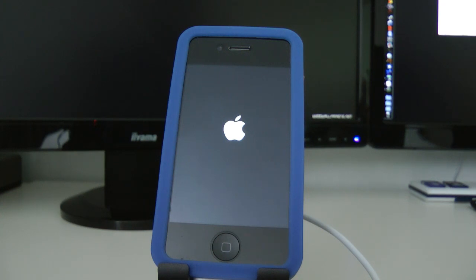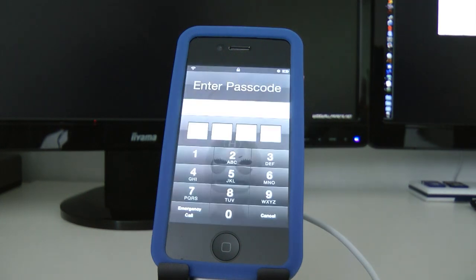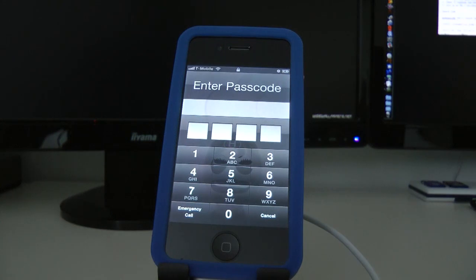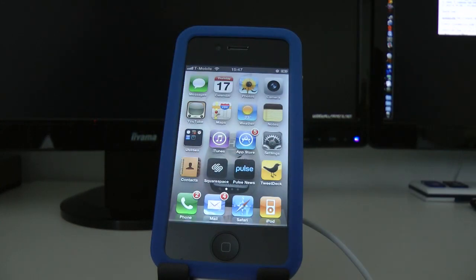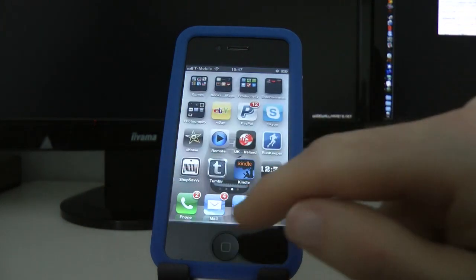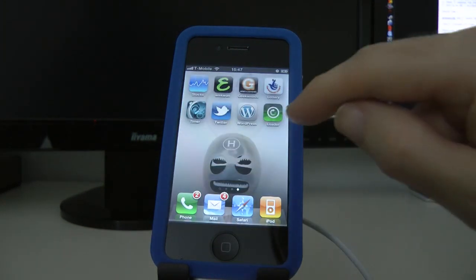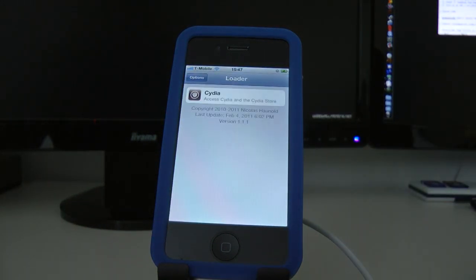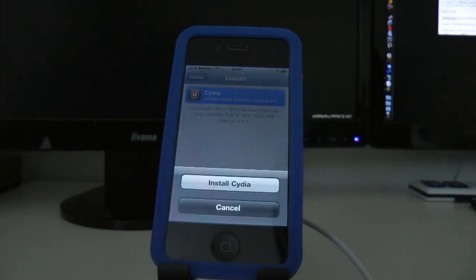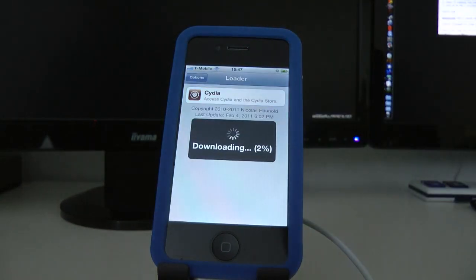It looks like it's restarting again. It's obviously restarting still. Here we go. So it's asking for my passcode. So this should be complete. So I'm now going to swipe to the right and the right again. We've got the loader icon that was mentioned. So we can tap the loader icon. It's saying loading sources. And then we're going to tap on here and install Cydia.